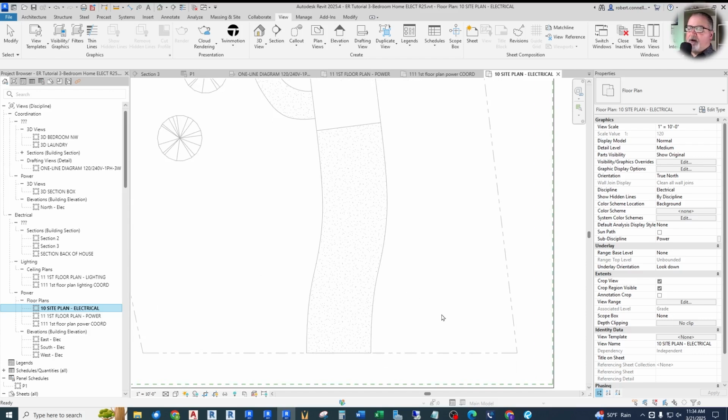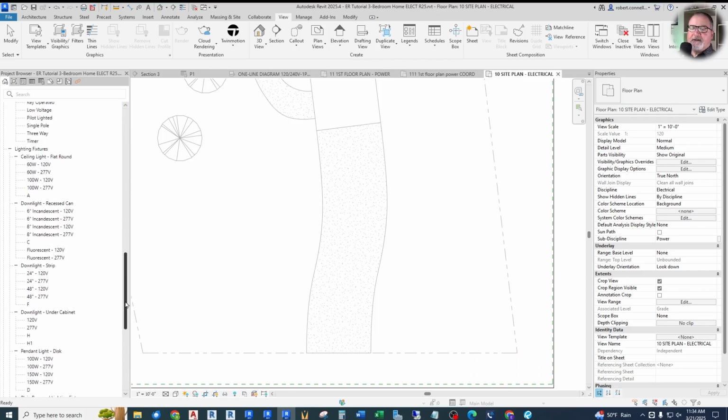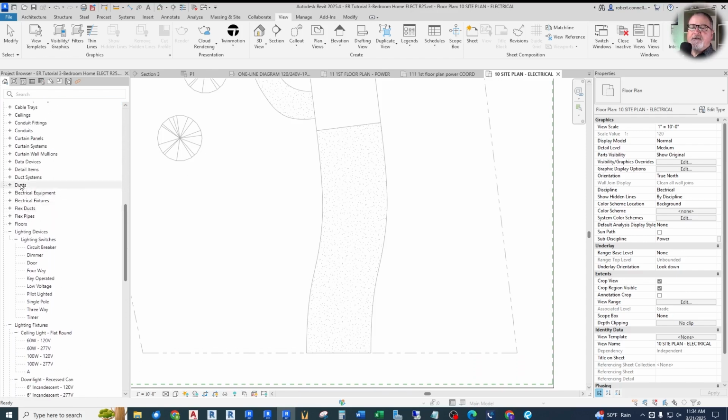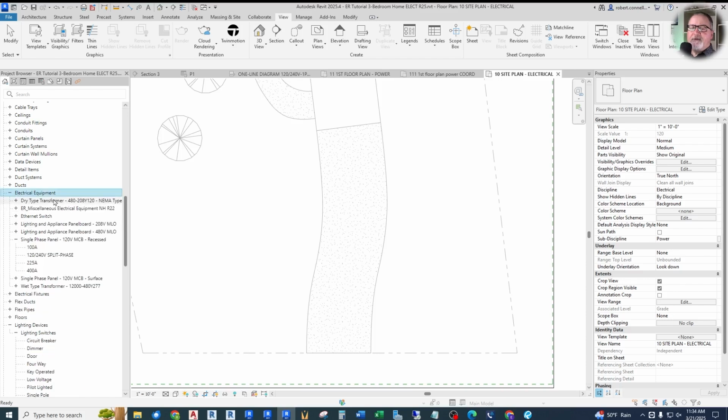So what can I do? I want to show that transformer. So let's go down to our families and see what we have. Let's go down to electrical equipment. We have dry type transformers. Well, that's not what they use on the utility. They use a wet or a liquid filled. So here's a wet transformer.